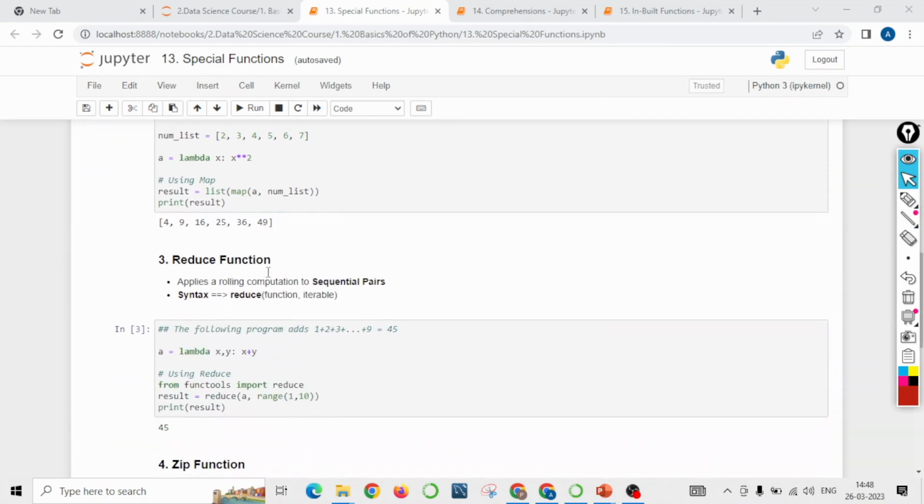All right. Now comes the reduce function. It basically applies a rolling computation to sequential pairs. That is, if we take a range of numbers, let's say from 1 to 5, the numbers that are included here are 1, 2, 3 and 4, not 5. So what do we get over here? We get a rolling computation of sequential pairs. It is rolled over to this, and this is rolled over to this.